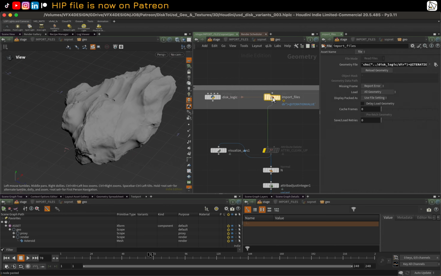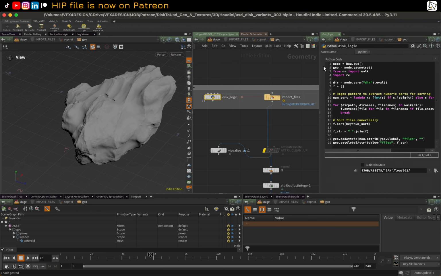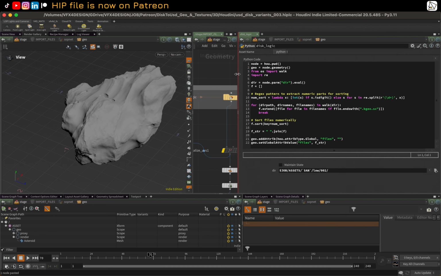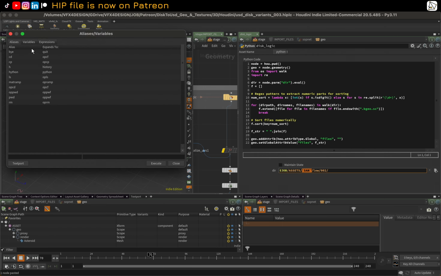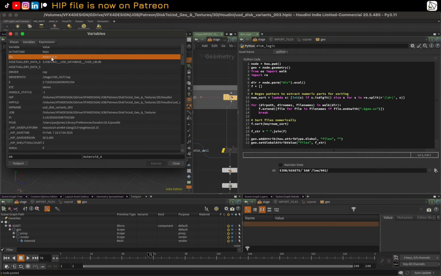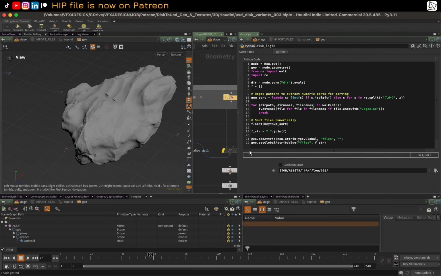So I read the geometry in, but I actually have a path linked to this Python script here called dislogic. And what I'm going to do in this code, and there's the code for you to look at, is I'm going to provide a location. So my job and assets, and then AN is the asset name. If you remember, we use the alias and variables just to declare a variable called asteroid A just for this one Houdini session.